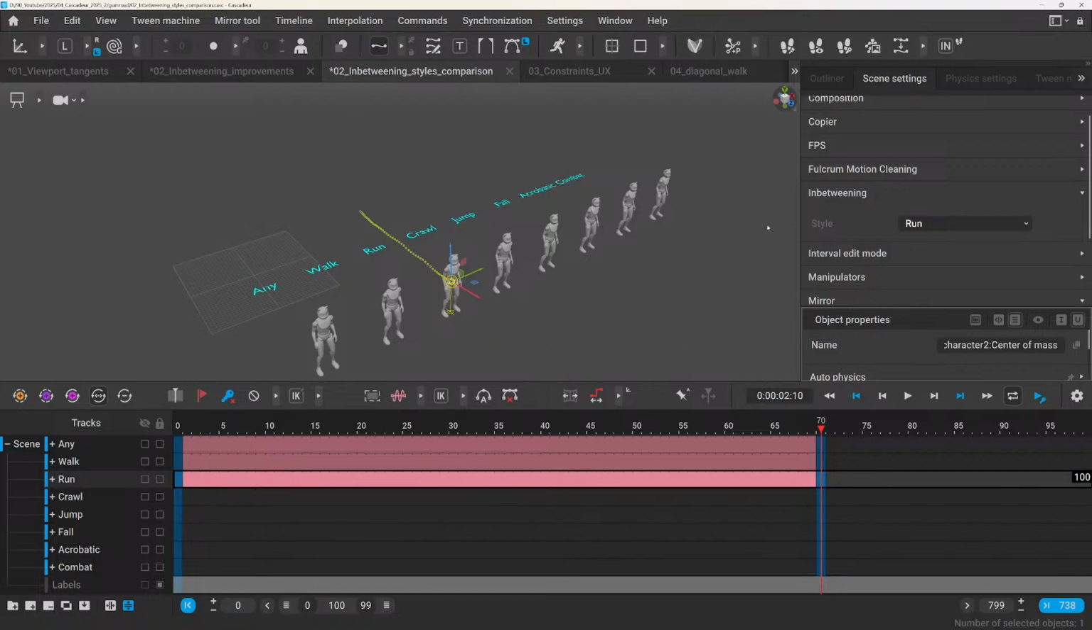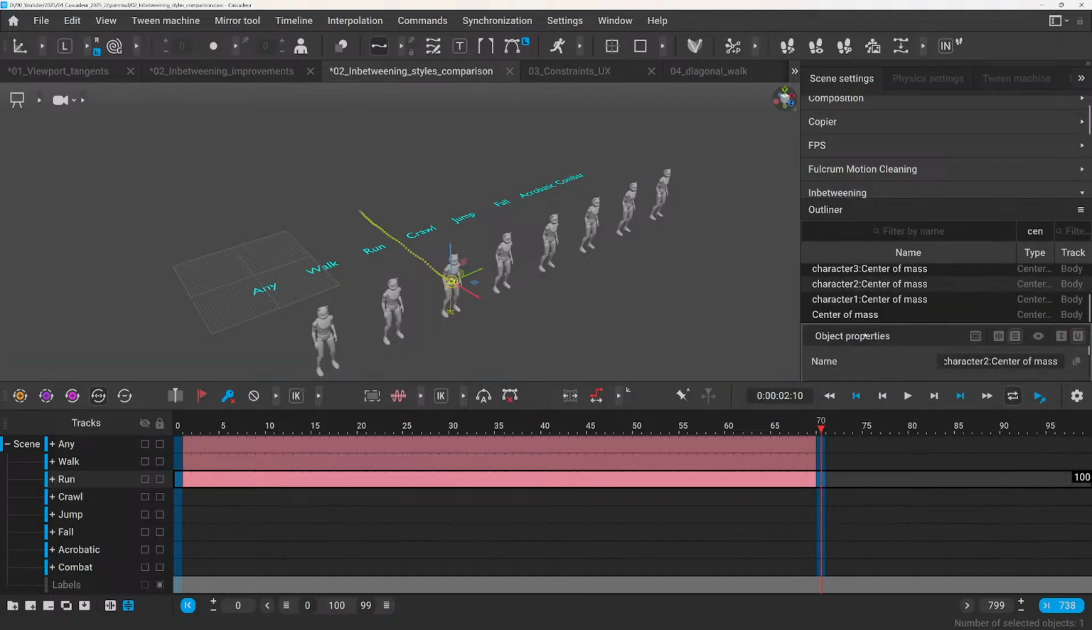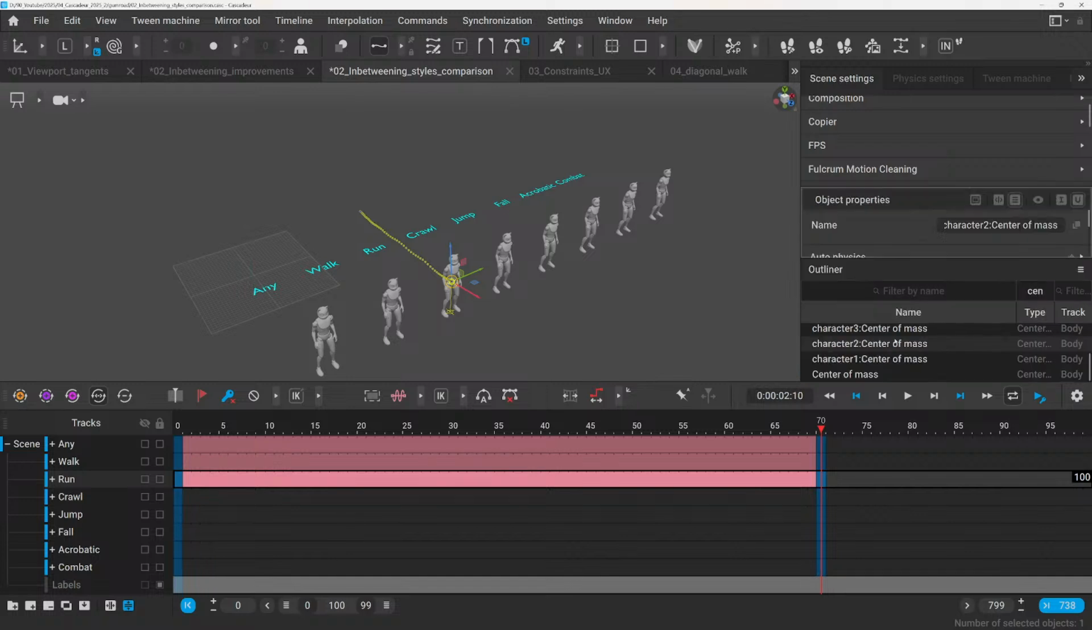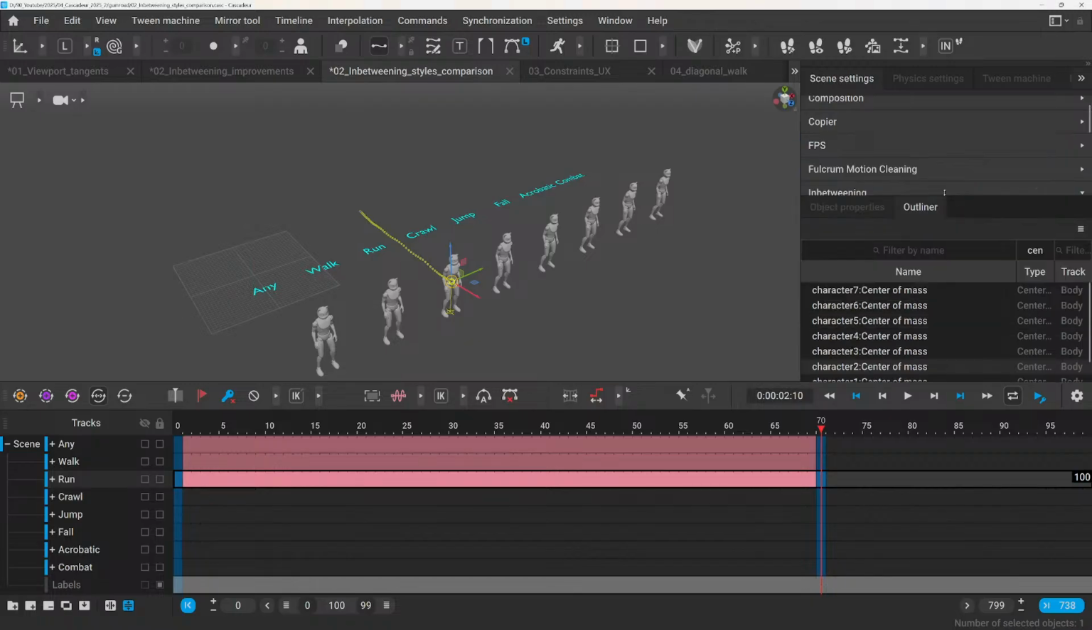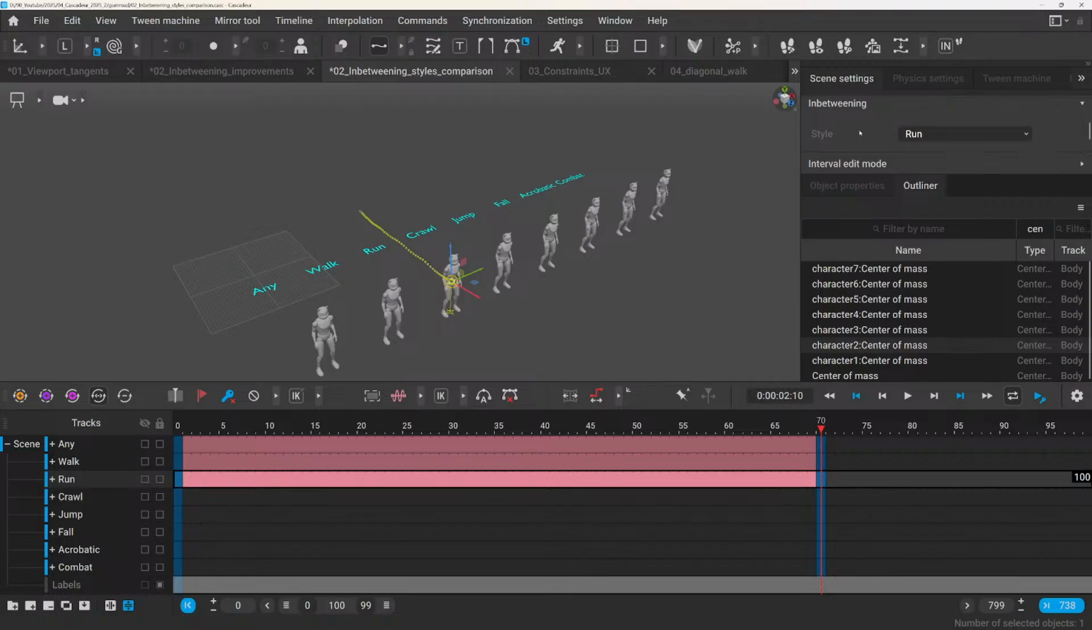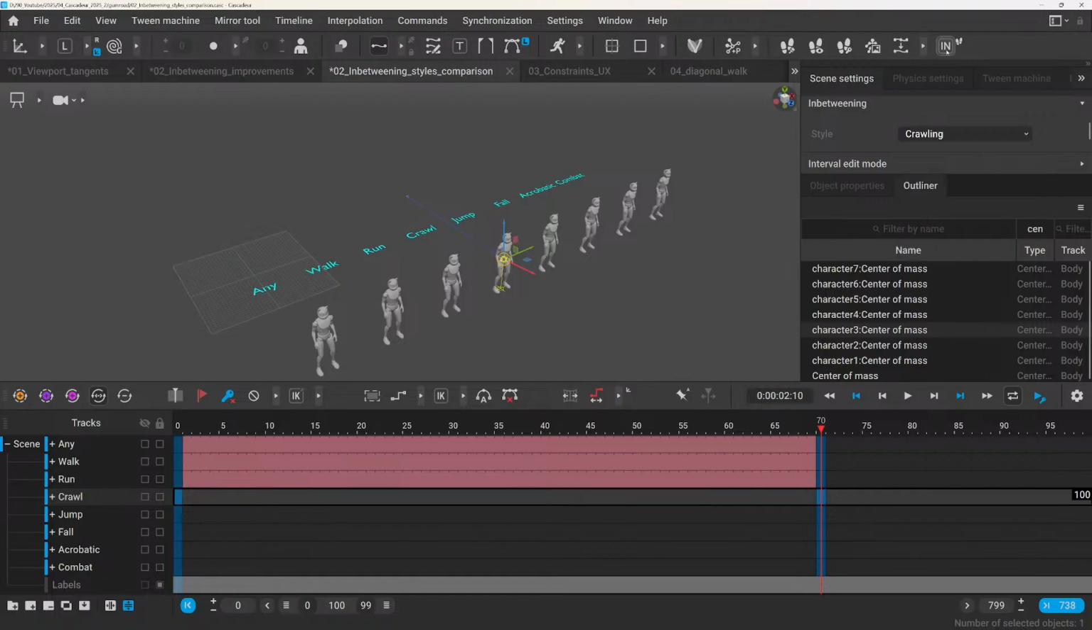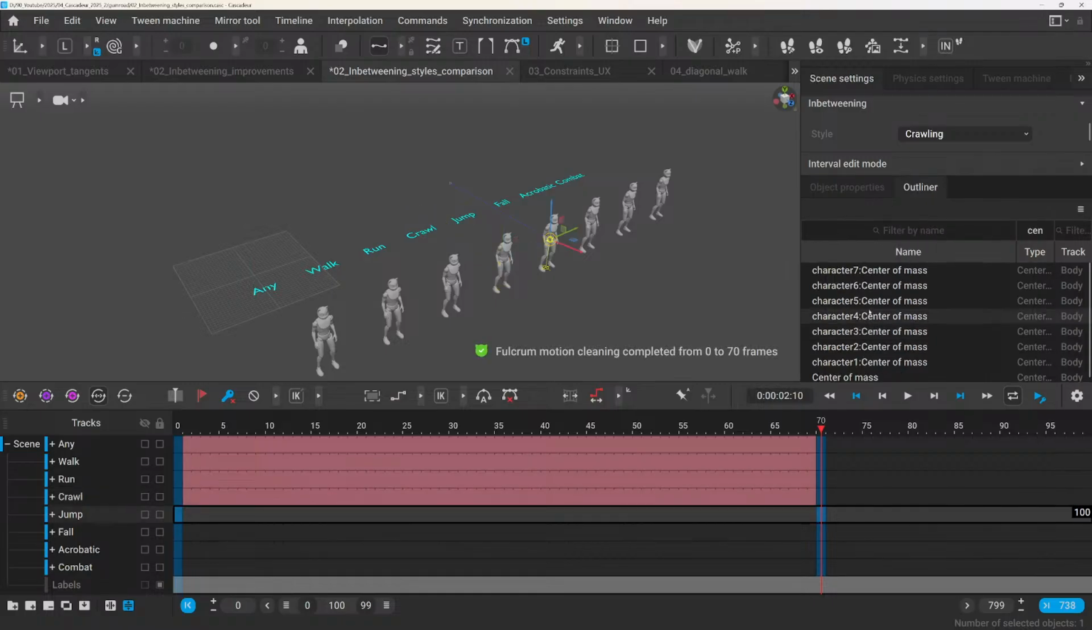Look at the UI. Oh, thank you. I haven't noticed that. So I want to put it down here. I mean here. So, thank you. I haven't noticed that button yet. Okay, so I don't have to switch between these. We have the run ready, then we should get the crawling. And then the jump.